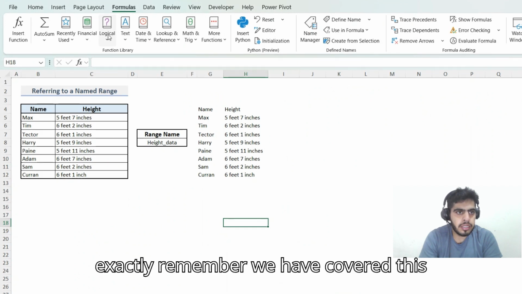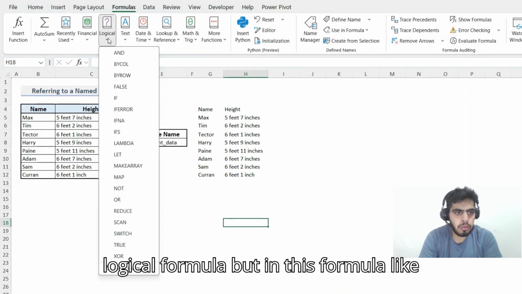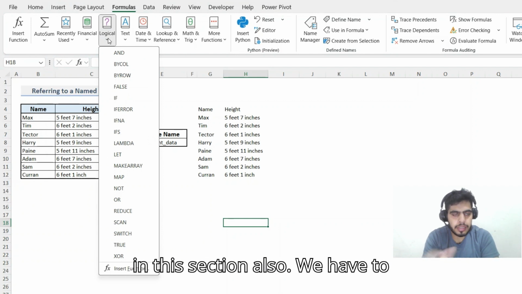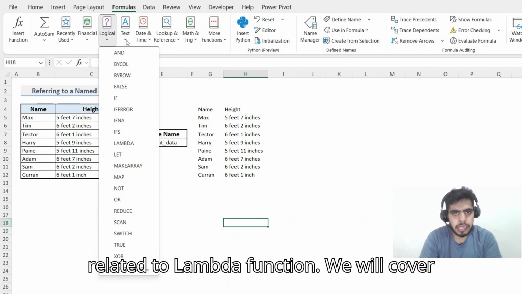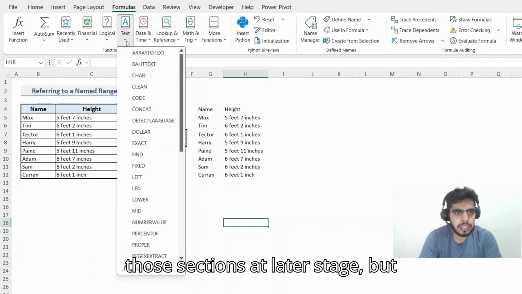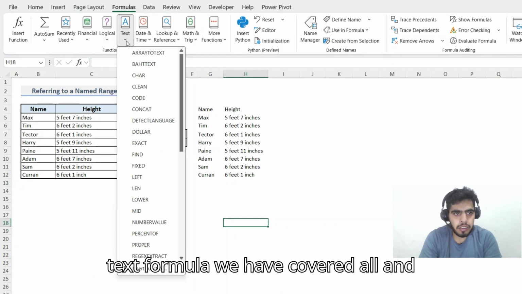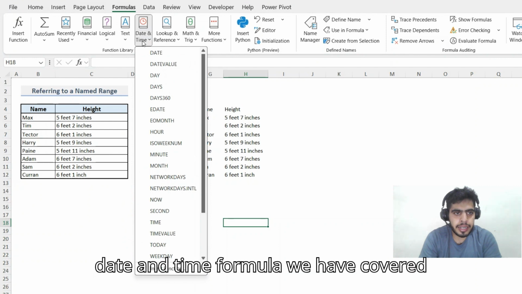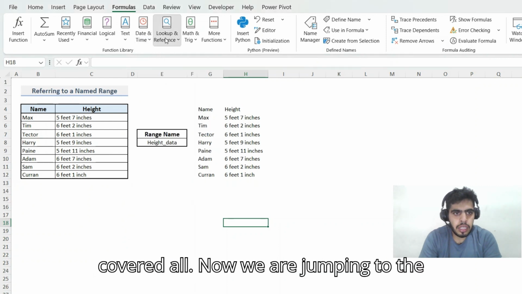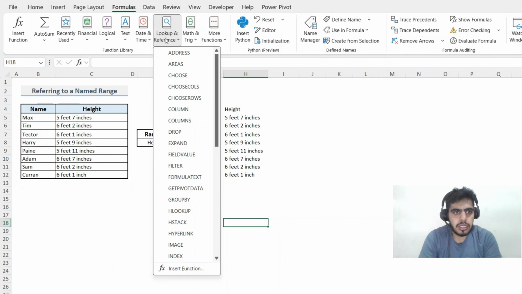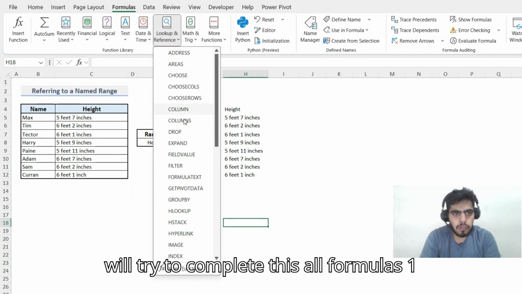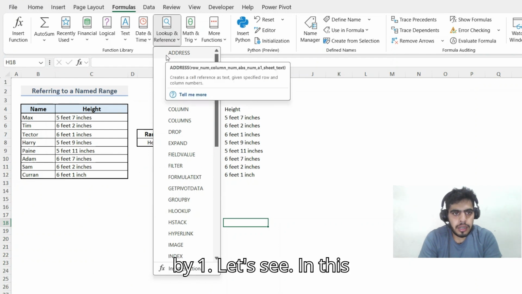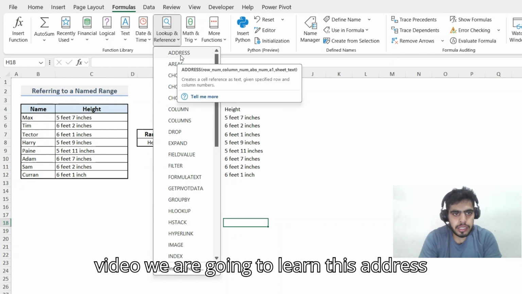Let's see what we have discussed so far. If I exactly remember, we have covered the logical formulas, but in this section we also have to cover many formulas related to the lambda function. We will cover those later, but the text formulas we have covered all, and the date and time formulas we have covered all. Now we are jumping to the lookup and reference formulas, where we will try to complete all of these formulas one by one. In this video we are going to learn the ADDRESS formula.